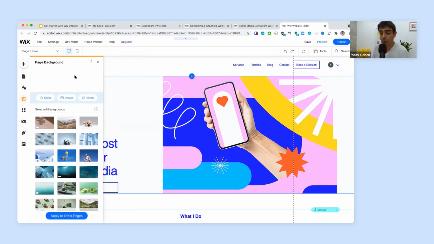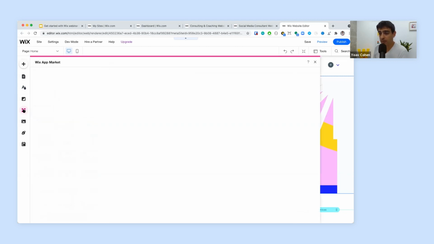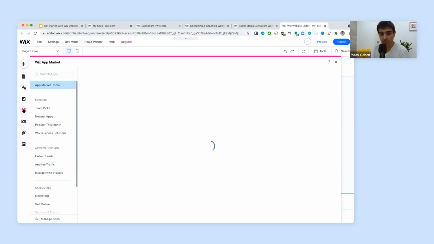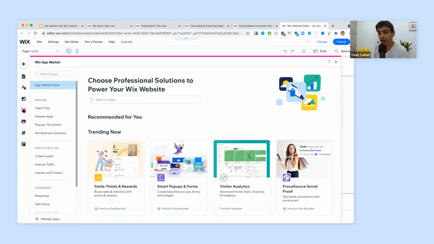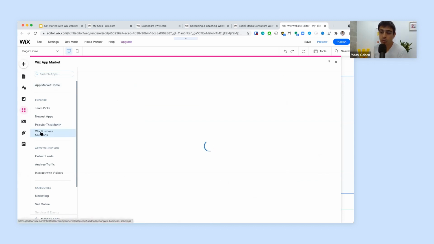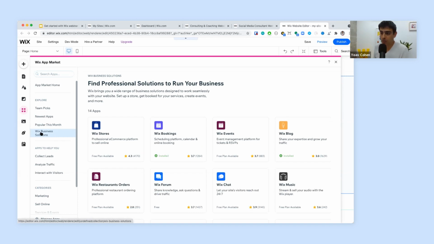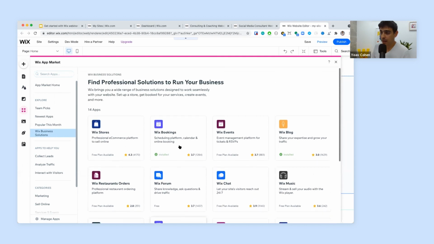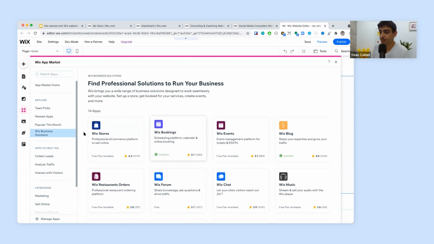Underneath that, we can control the background of every page between colors, images, and videos. We can add our apps from our app market, and this is where, again, we'll mix and match what functionalities we want to add to our website beyond what comes installed with the template. If we want to find what's on offer from Wix out of the box, we can go to Wix Business Solutions, and here's where we'll see everything that's on offer. Now, we can take any one of these and install them on any site, and we can also remove anything very easily. We also have third-party apps that you can install on your site just with a couple of clicks.